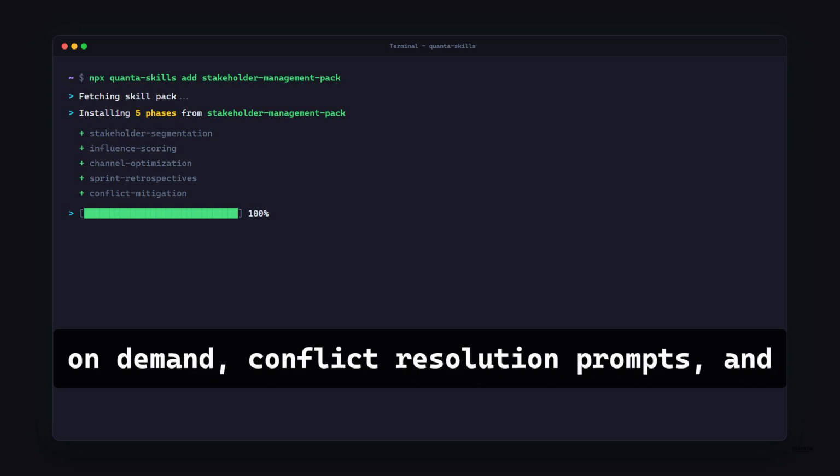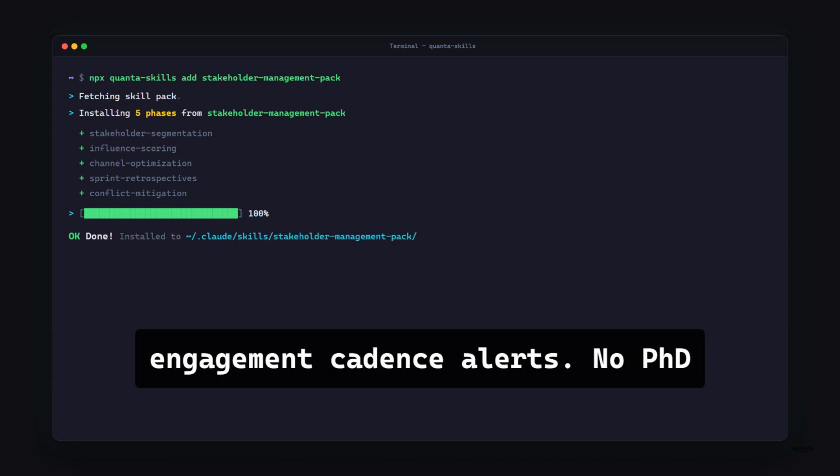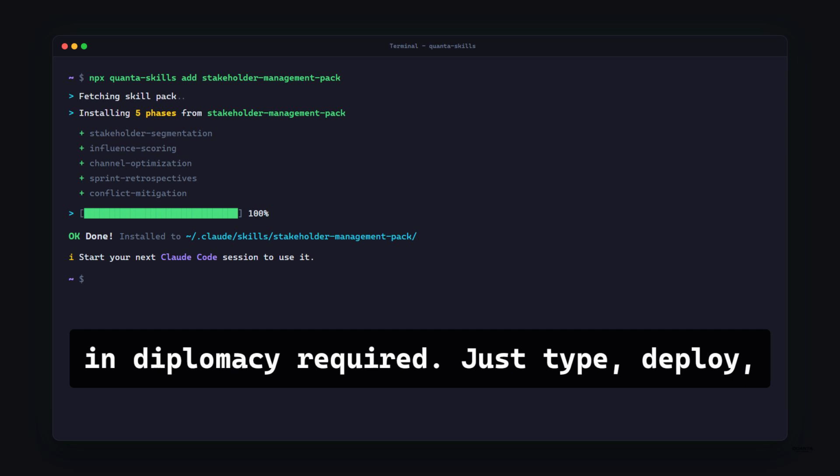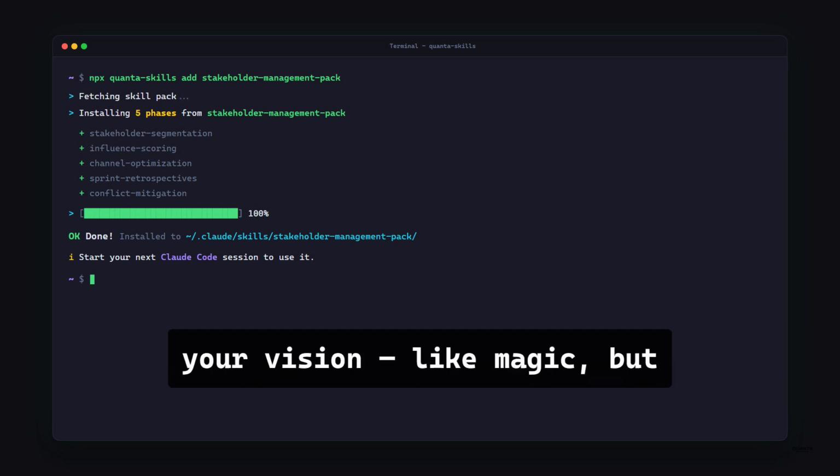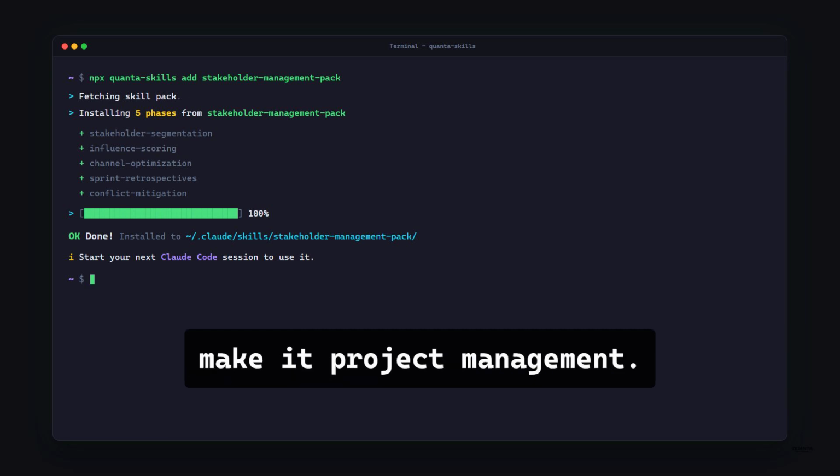Think RACI diagrams on demand, conflict resolution prompts, and engagement cadence alerts. No PhD in diplomacy required. Just type, deploy, and watch your stakeholders rally behind your vision, like magic, but make it project management.